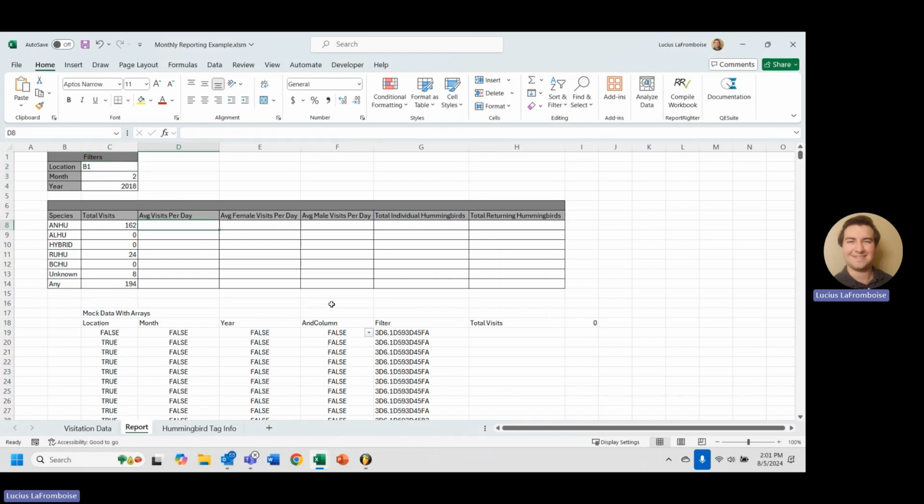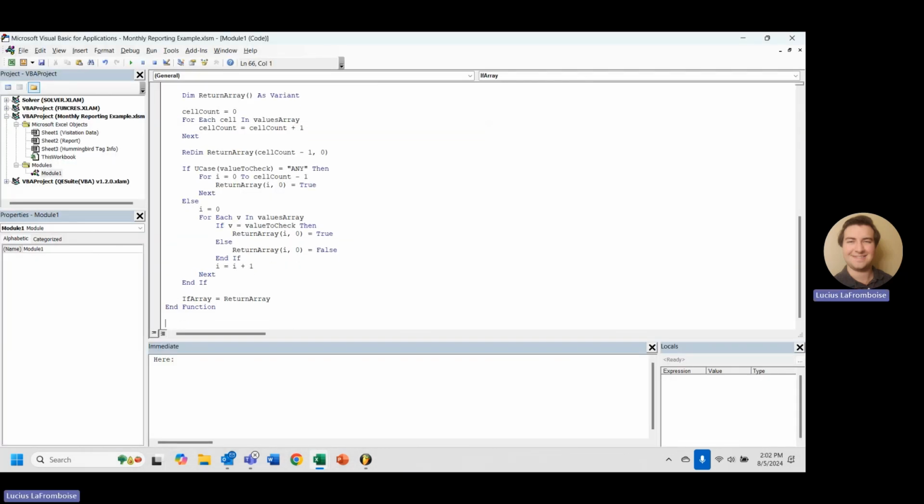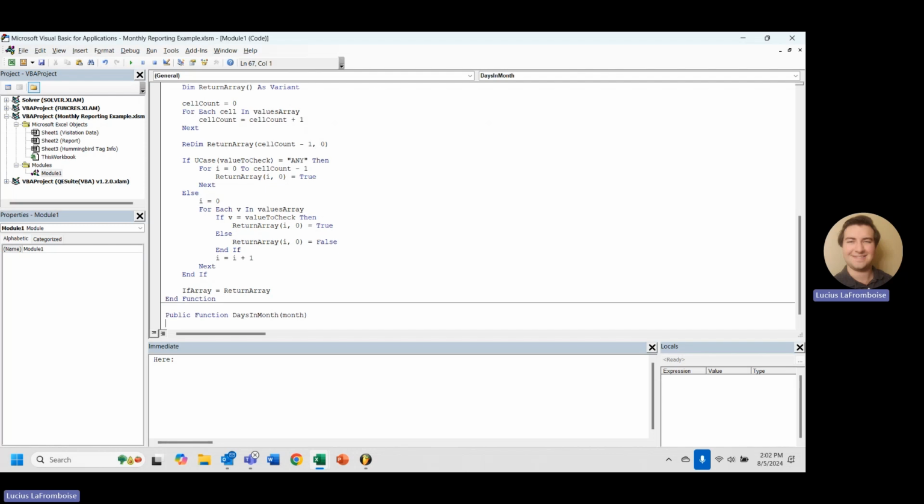Okay, so now average visits per day. What we're going to do is we're going to take this number and divide it by the number of days in the selected month. So what we're going to have to do is create a function for that. So in VBA, we are going to say public function, and we'll call it days in month. And we will have you pass in a month.